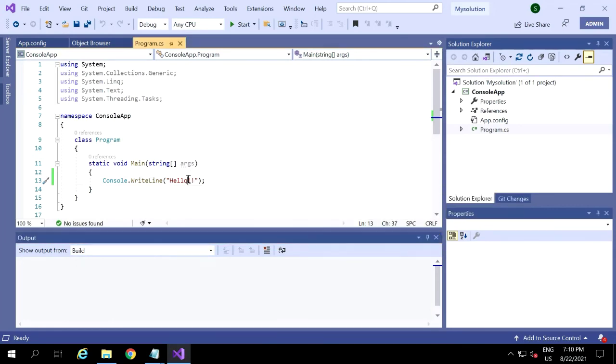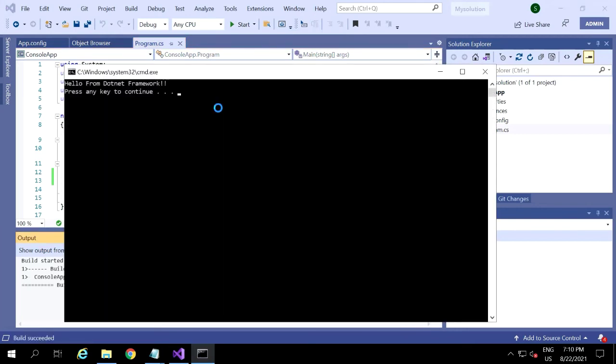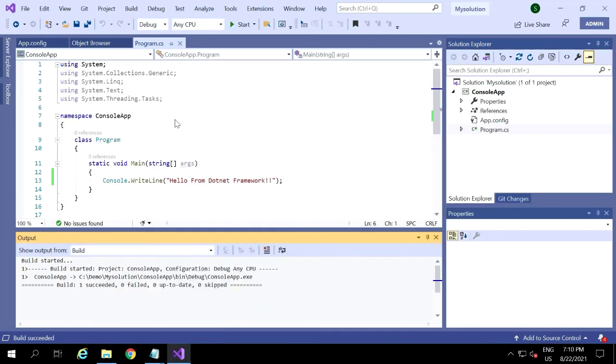I'm adding some more text to get more clarity, like hello from a .NET Framework. Let me write that. Yeah, now I'm going to run this. Yeah, it's executed. Now you can see hello from .NET Framework we have given here. So press any key.